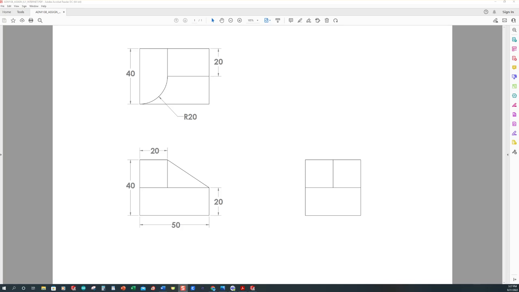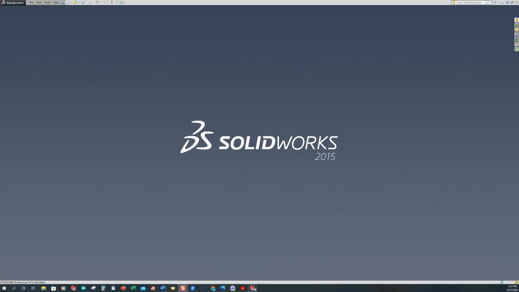Hey, welcome back. Tonight we're going to be modeling in metric instead of inches, so we'll change the standard that we're working in. We're also going to use a fillet command in this general area right here instead of a complicated sketch. So let's get started and let's make sure that we convert our program from inches to metric millimeters.